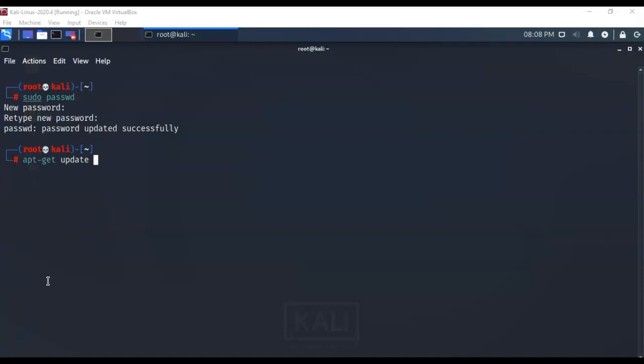Now there are 3 update commands that I like to run. There's update, upgrade, and distribution upgrade. Now you can link all 3 of these commands together using 2 ampersands like so. And then I can type in apt-get space upgrade. Then I can type in 2 more ampersands and I can type in apt-get space dist-upgrade. But I'm going to go ahead and do this one at a time.